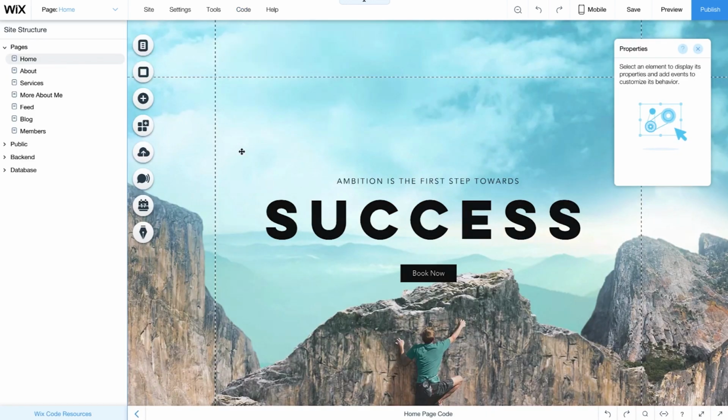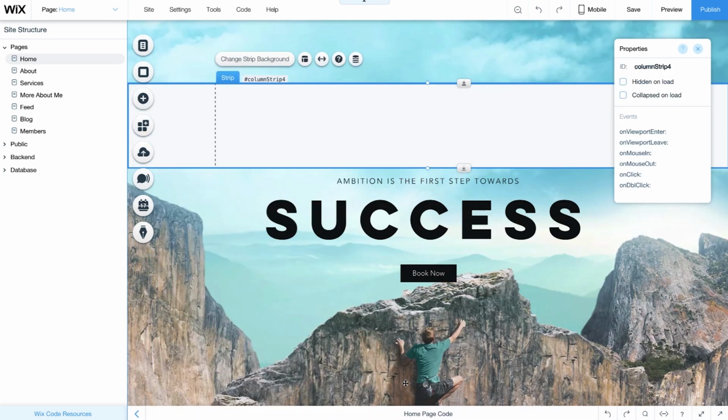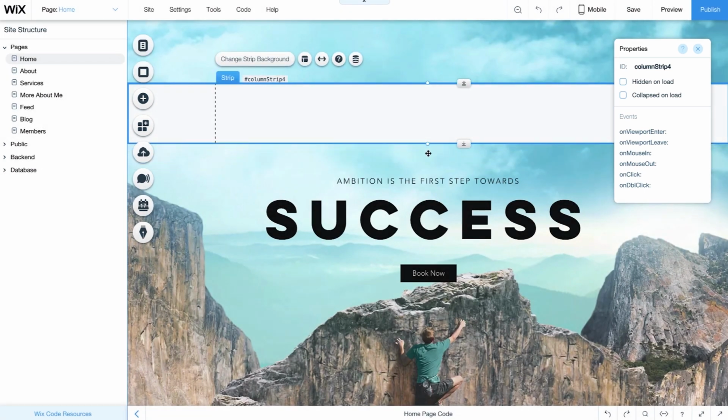You'll create two versions of your header using strip elements. Go to Add and drag and drop a classic strip. Resize it to match your header. In the Properties panel, rename the strip ID to Transparent Header. You'll use this later in your code.